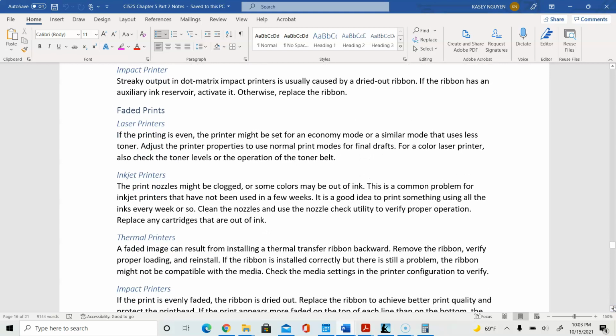Impact printers are very similar to typewriters, where they lay the print by pressing onto the actual paper, and you would see these as prints where they have multiple parts formed for carbon copy. That will be the impact printer. This is an old type of printer, but it is still being used. In the case of the dot matrix impact printer, if the ink ribbon has dried out and is no longer good, then it won't be able to print anything.